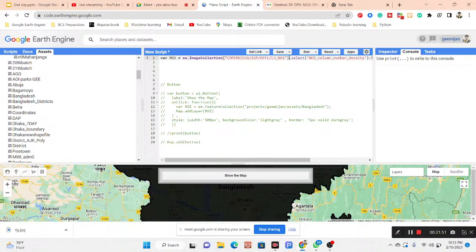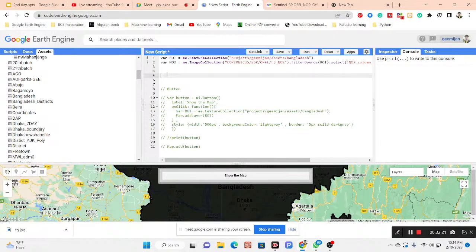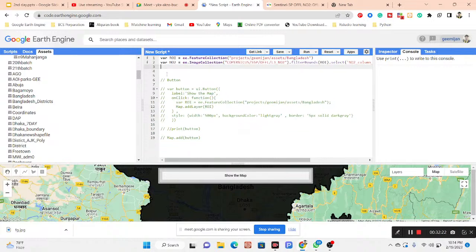So for that, I simply use another function. It's called the filter bounds function. The filter bounds function mainly intersects your full data set with your region of interest. So this time I put the ROI here. Okay, you can see there is no ROI, so I simply copy the same code from here and paste it here. Then I simply use the print function.